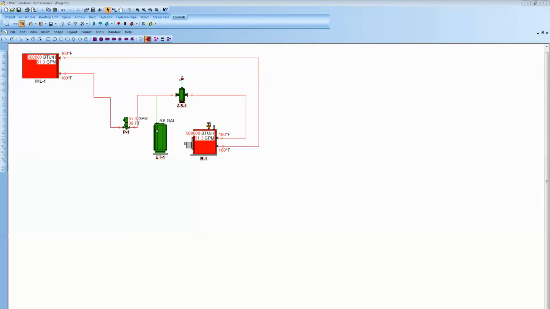For this demonstration, I'm going to show you how easy it is to do controls in HVAC Solution with our new control feature we just added in the last couple of months. We're going to start off with a little hydronic system, which was created using one of our wizards. Next, I'm going to go to the control tab, which is the last one on the right here.